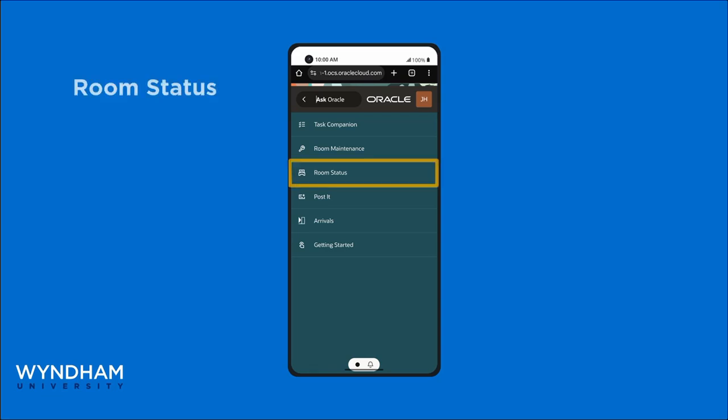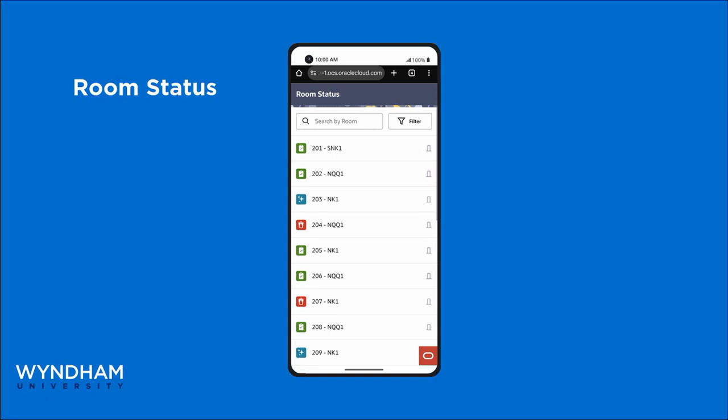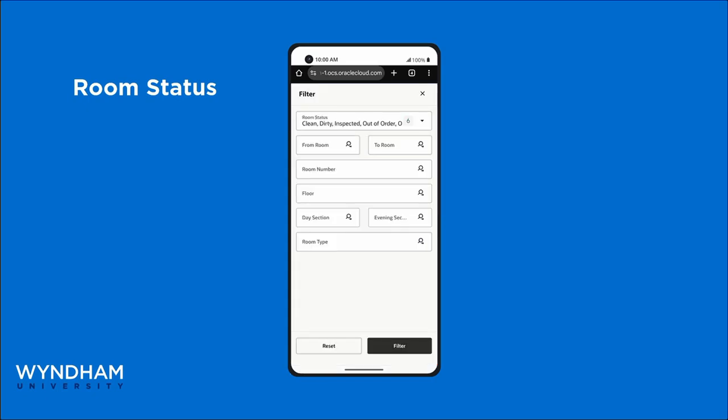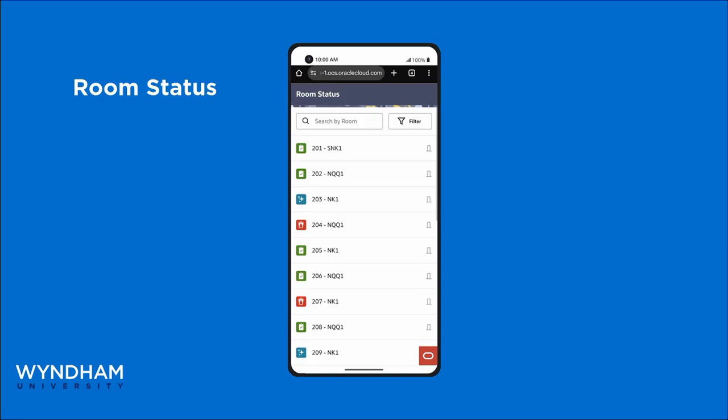Now, we'll look at how to use the Room Status function to update room statuses and how to put a room out of order or out of service. To update rooms, tap Room Status. From here, you can search for a specific room number or tap Filter, and use any filters to refine your search. Let's update a room. Tap on a room number.